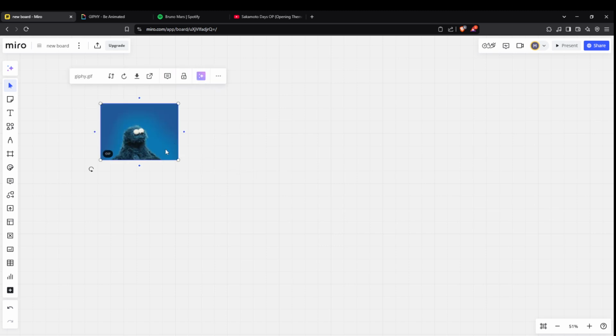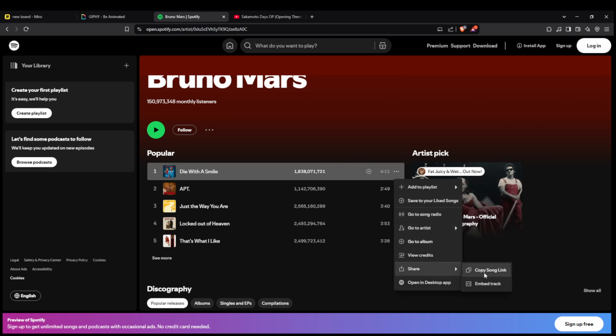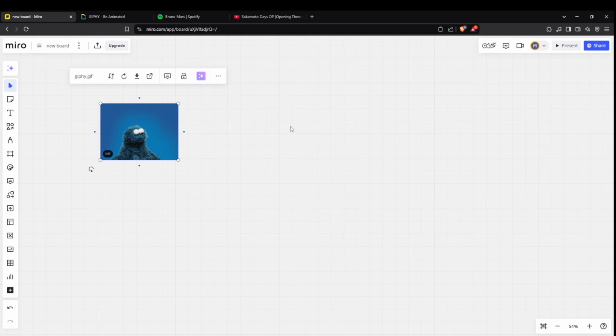Next, let's add a musical or audio element. Much like with your GIF, you'll need to first locate the audio or song link. Whether it's from a streaming service or another source, copy the link of the audio file. Return to your board, and just like you did with your GIF, paste the audio link. Miro will embed it into the board, allowing you to play it directly from there.